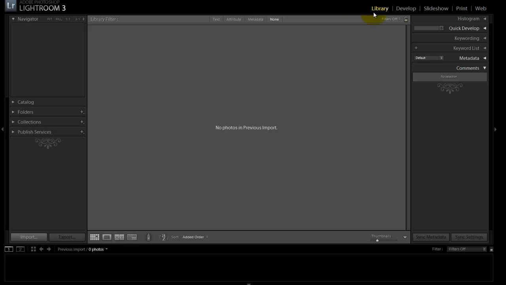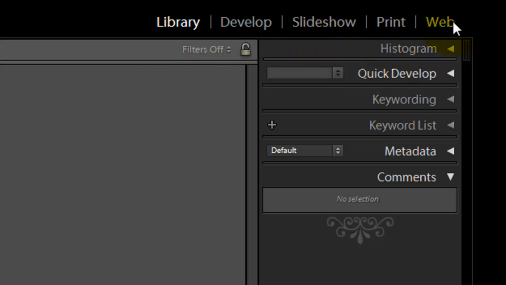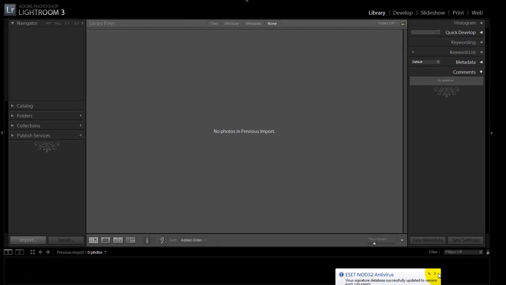If we move over to the top right hand here, these are what they call modules. Library, develop, slideshow, print, and web, which are all pretty self-explanatory, really. In the early tutorials that I'll be making, there'll be more to do with the library, because this is where you import your pictures and organize them. So this is of massive interest to me. And then of course the develop is where you would work on pictures, and slideshow, print, and web are fairly self-explanatory as well. Sorry about that.